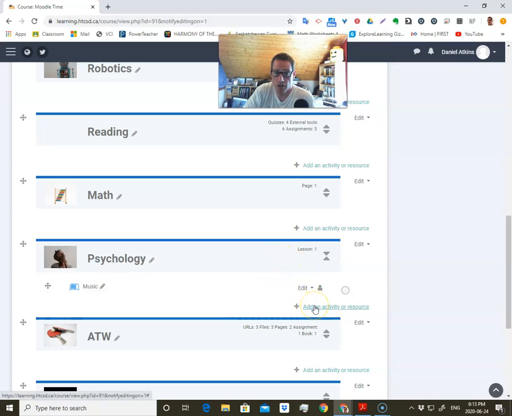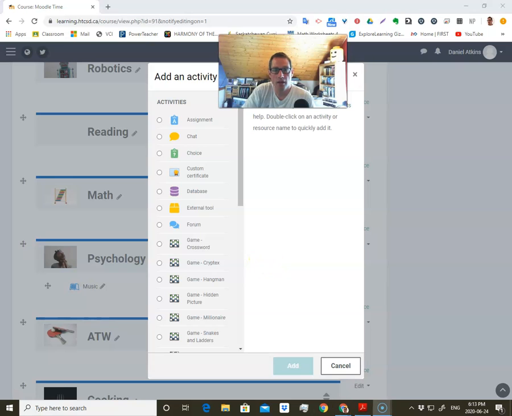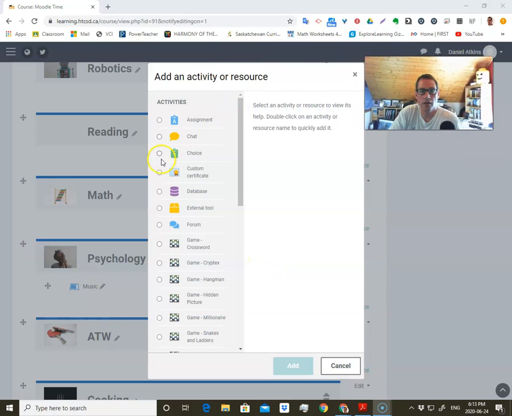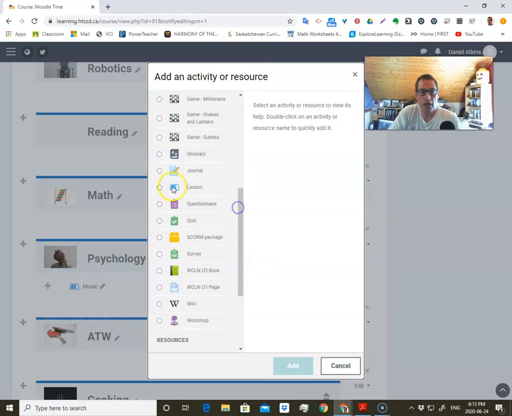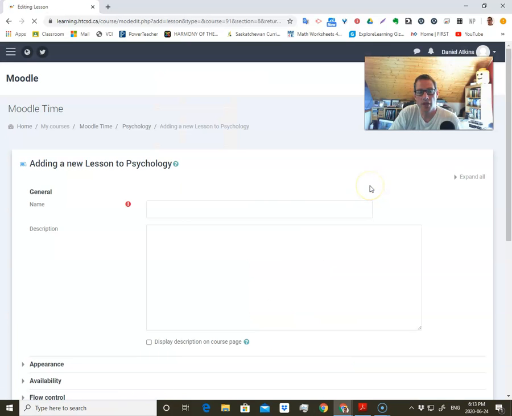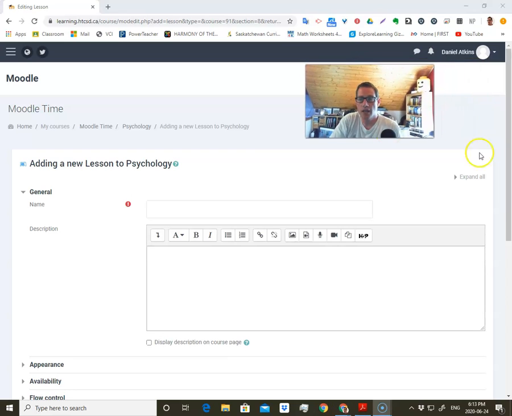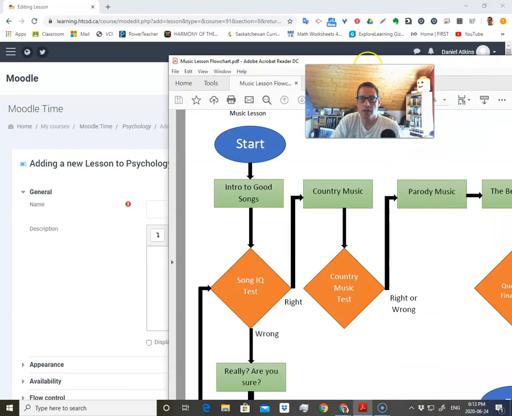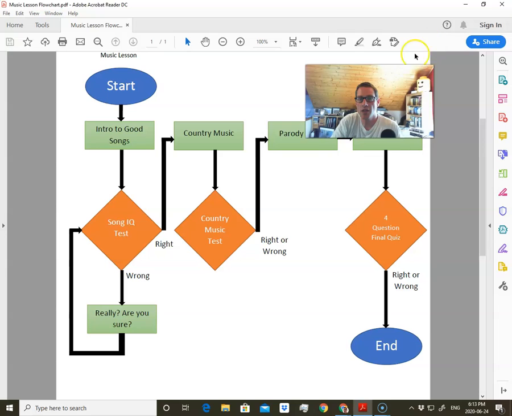So first thing, you're going to go find the unit you want to put your lesson in, click add an activity or resource, and then go ahead and scroll down to lesson and go add. All right. So again, what I'm trying to do here is add this lesson right here.